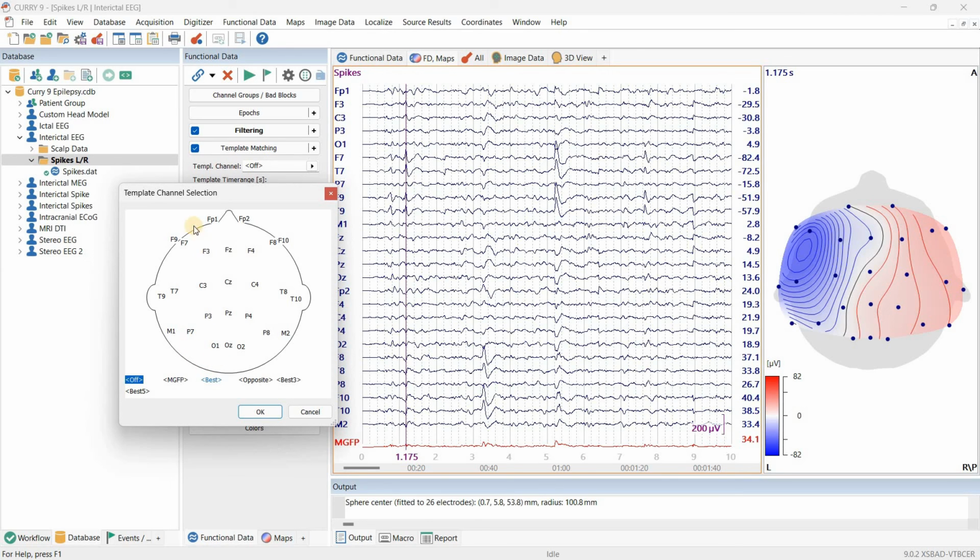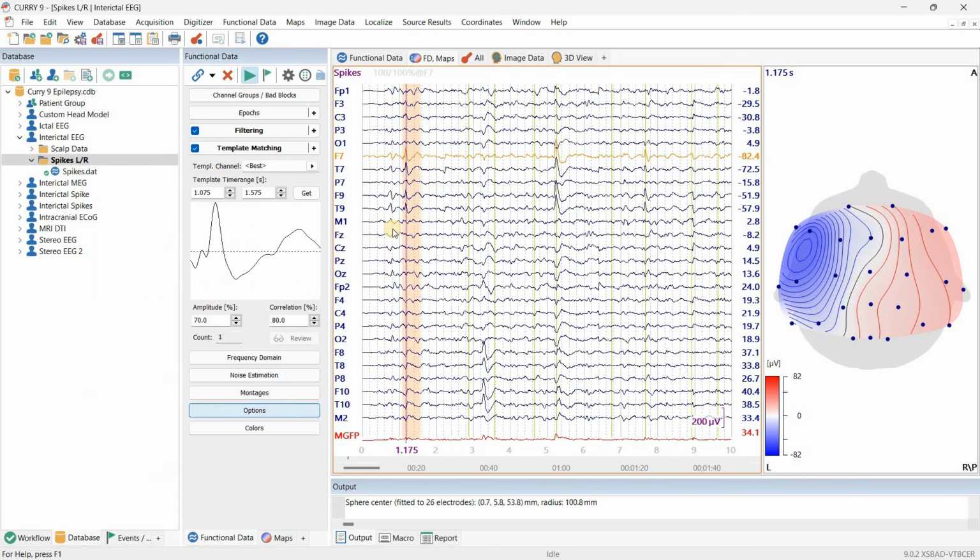I will choose the template channels control to choose which will be my template channels. I can either choose a channel, a group of channels, or use these options such as best, opposite, best 3, best 5. The best channel will be the one with the best signal to noise ratio in this latency. So I can see that the template matching auto selection of the best template channel chose the F7 channel, which is being highlighted, and I can already see a template of this interictal spike.